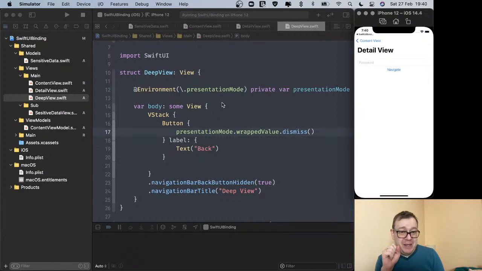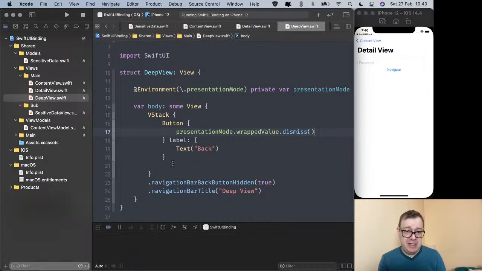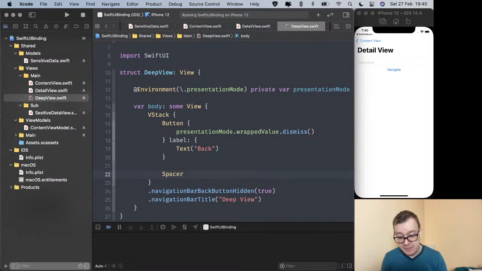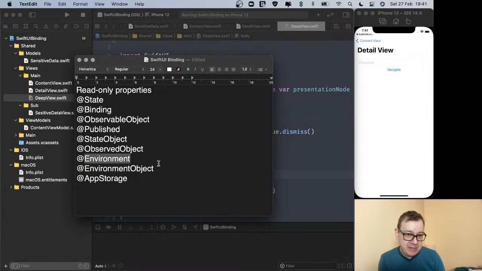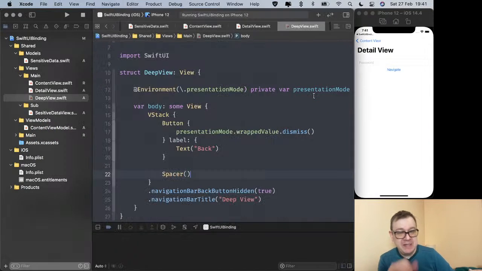Okay, we covered environment, and let me just add in here a spacer. So okay, we covered the environment. What's up next? Well, next up is environment object, because these environments are kind of preset. But what if you do want to set your own environment objects? Yes, and that's where environment objects do come in.